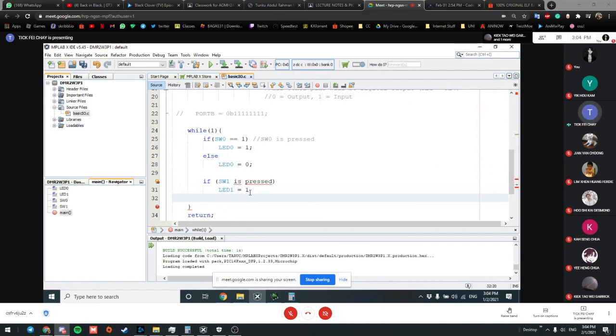Semicolon. Else, if it is not pressed, LED 1 equal to off. Now I add some descriptions: turn on LED 0, turn on LED 1.